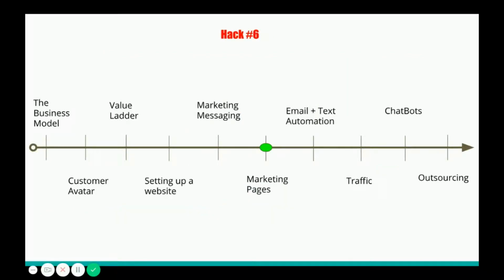So hack number 6 is all about marketing pages. This is where our marketing messaging is going to come into play, but our value ladder, our customer avatar, and our business model are also going to be super helpful here. If you haven't checked out those first 3 videos on the value ladder, the customer avatar, and the lean canvas business model, I'd highly suggest you go back and check those out, because they're really going to help set a foundation here for marketing pages.